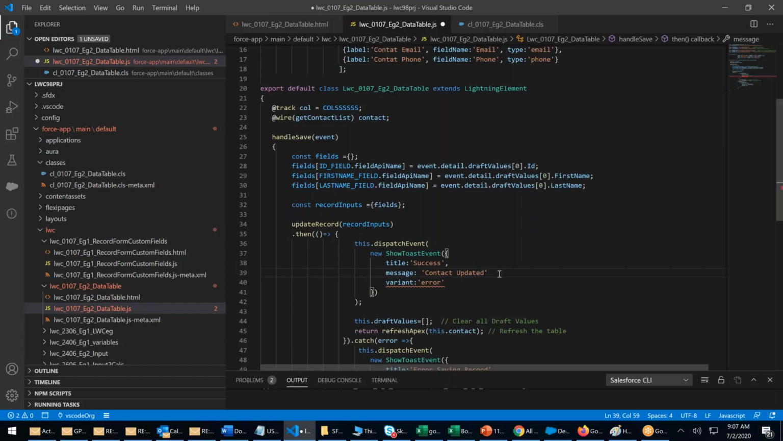Contact updated. Comma. Right? Variant. I don't want the red box. I want the green box. So success. Whenever you get an error, it will give red.